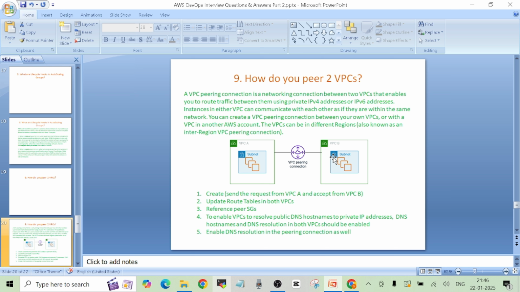A VPC peering connection is a networking connection between two VPCs that enables you to route traffic between them using private IPv4 addresses or IPv6 addresses. Basically, if you see in the diagram, we have two VPCs, VPC A and VPC B. Now, by default, VPC A cannot talk to VPC B and VPC B cannot talk to VPC A. This is the default behavior of a VPC, right? But in case you have a requirement wherein you want these two VPCs to be able to talk to each other, in that case you can create something called a VPC peering connection.